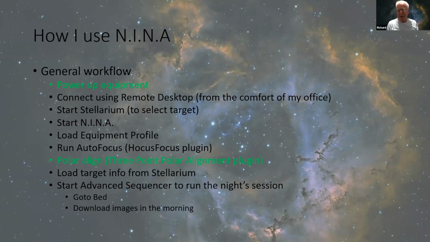I wake up in the morning and download all the images I took. Hopefully I have a full night's worth of imaging, but often, in the location I'm in, the clouds roll in. Like the other night, I started at 9:30 and got images all the way up until 10 o'clock at night. That was kind of not the best evening I had, but I enjoy it.